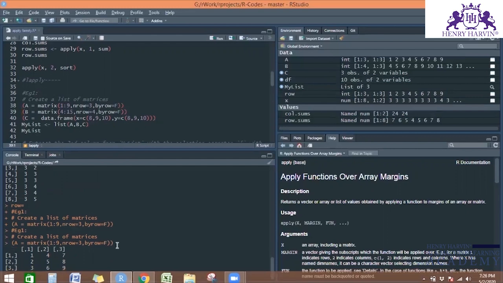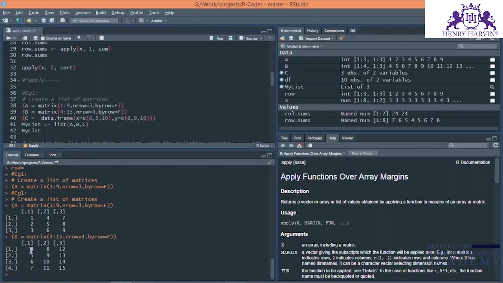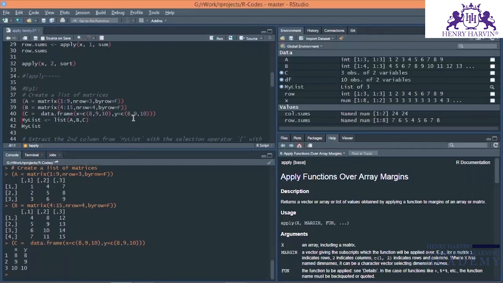So you can see there is an output in which I have 3 columns, with 1 to 9 values filled in column form. Next, I'm taking a matrix with 4 rows, the same way. So you can see 4 to 15 values are filled here. Next is a data frame with 2 variables x and y having similar values of 8, 9, 10. Let's execute this command also.